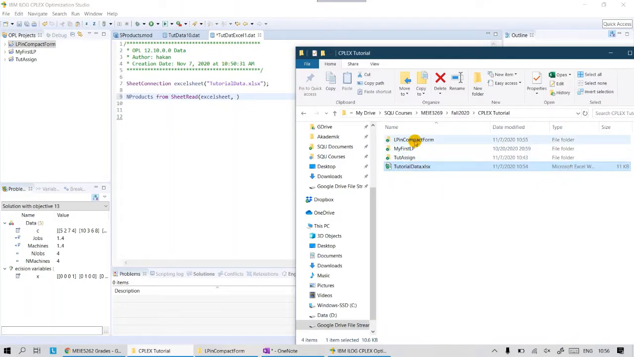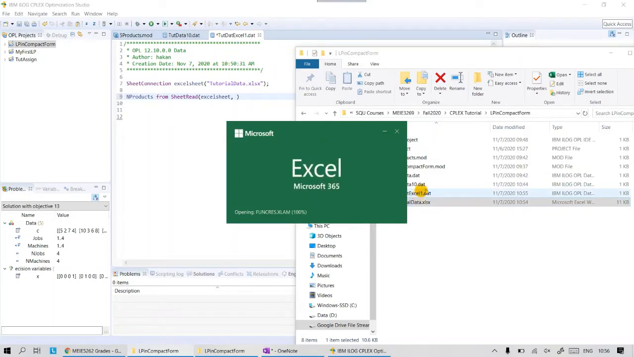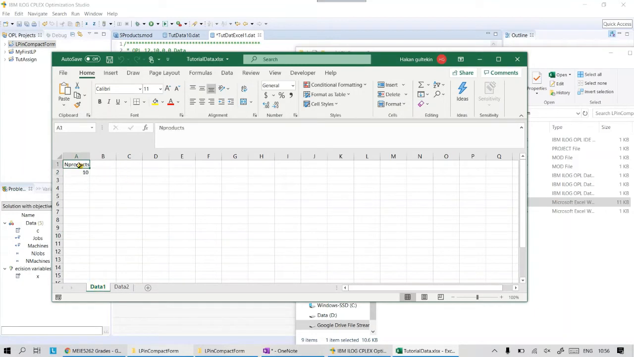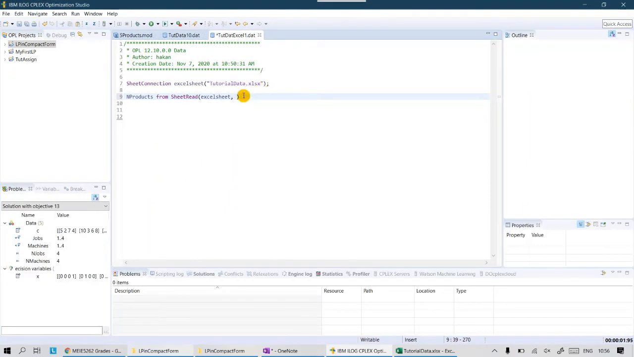Let me just open this Excel file to see where that data is written. As you can see, number of products is in the sheet named data 1 and in cell A2. So here we write again inside double quotation marks data 1 and then this exclamation mark and then A2.